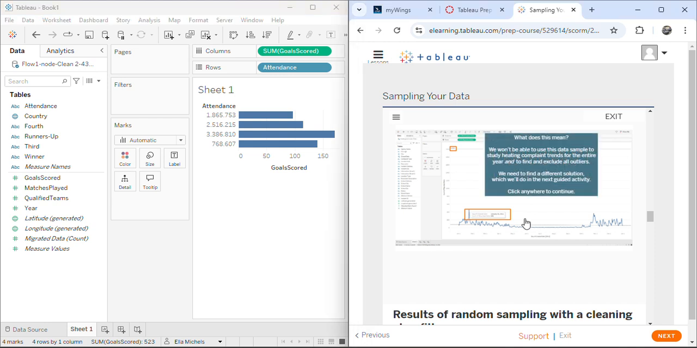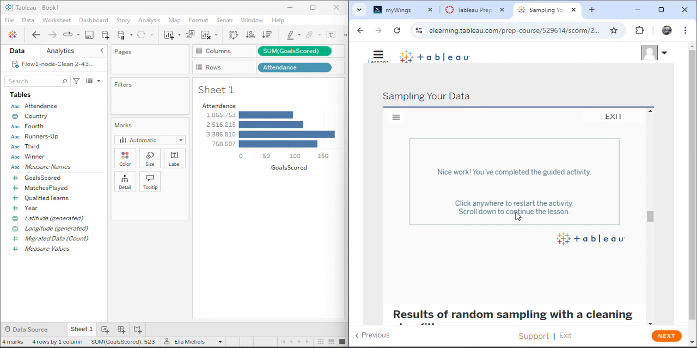Alright, what does this mean? We won't be able to use this data sample to study heating complaint trends for the entire year and to find and exclude all outliers. We need to find a different solution, which we'll do in the next guided activity. Click anywhere to continue. Alrighty.